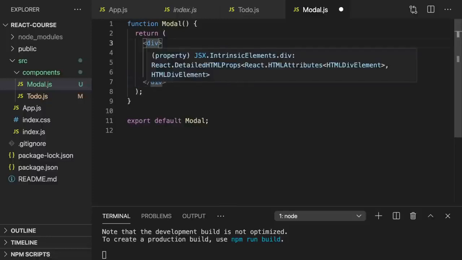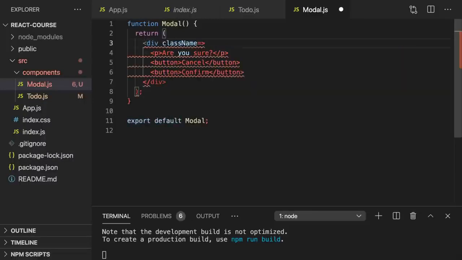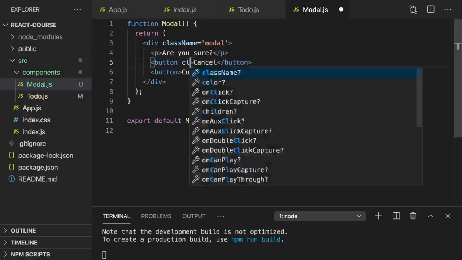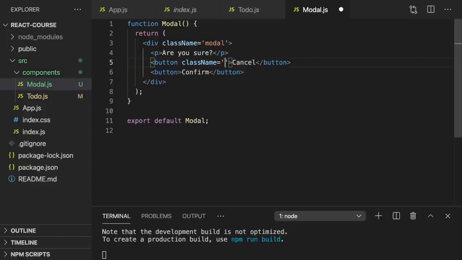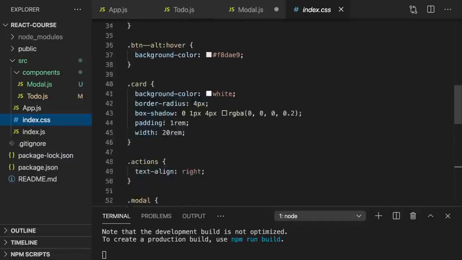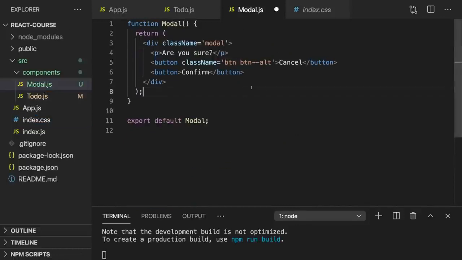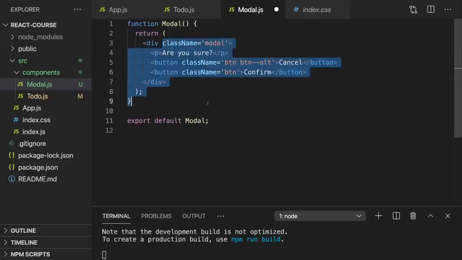Now, we want to add some styling. So on that div, I'll add a class name, as you learned, of modal. And on the buttons, I'll also add some class names. On the cancel button, it's button, and then another class name, button dash dash alt. And these are simply classes defined in the index CSS file I provided to you earlier. And then here on the second button, it's just a button. And that's now the markup for this overlay component.